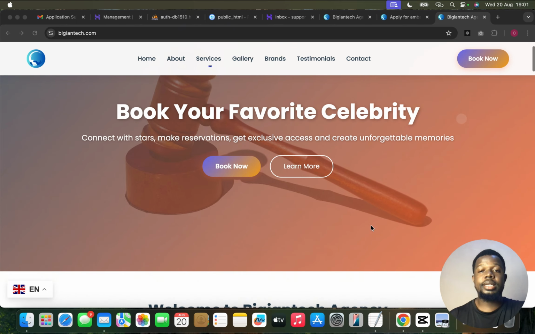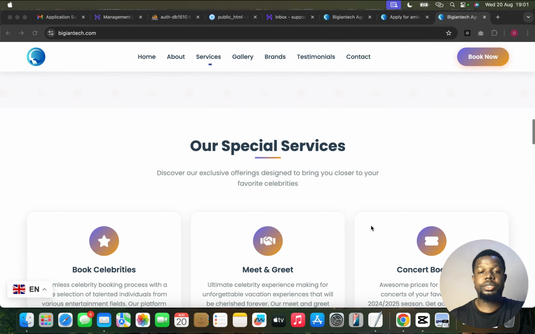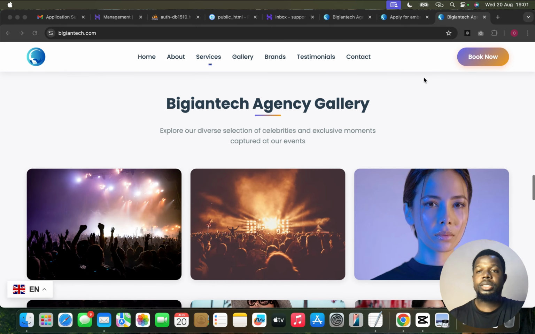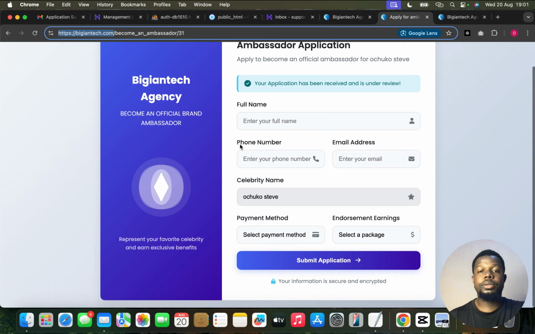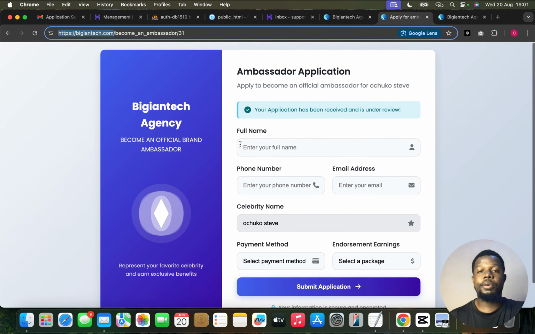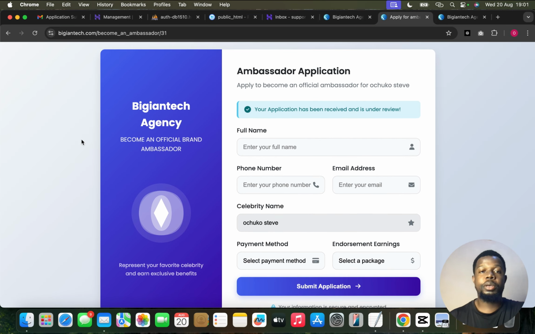Now, this is how it is. This is the front end section, which is nice. This is good. So I'm just going to navigate straight to the user section. This is the application booking form, one of the booking products.